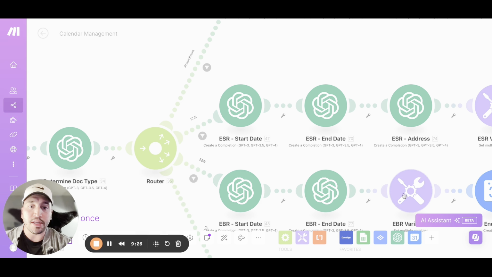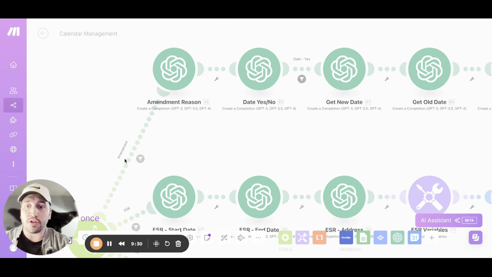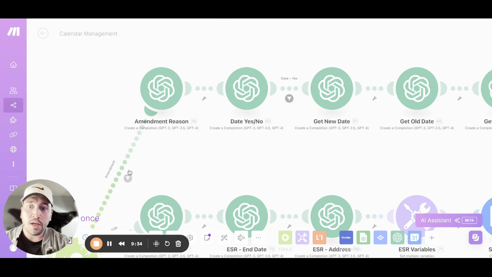Now I'm going to take you down each one individually to show you what each one does. So to start off, we're going to go down the amendment path. The first module that it's going to hit is it's going to look at the amendment, and the AI is going to determine what is the reason for the amendment. Is it because there's a price change?